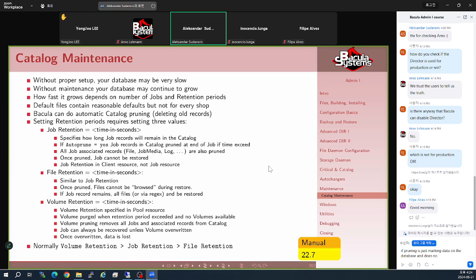So, databases are a bit on the strange side, okay? They never remove records until you run vacuum. Vacuum is a process that does not belong to Bacula. It belongs to the database itself. So the database engine has its own vacuum processes. Nowadays, database engines are set to run vacuums automatically on a certain period of time.